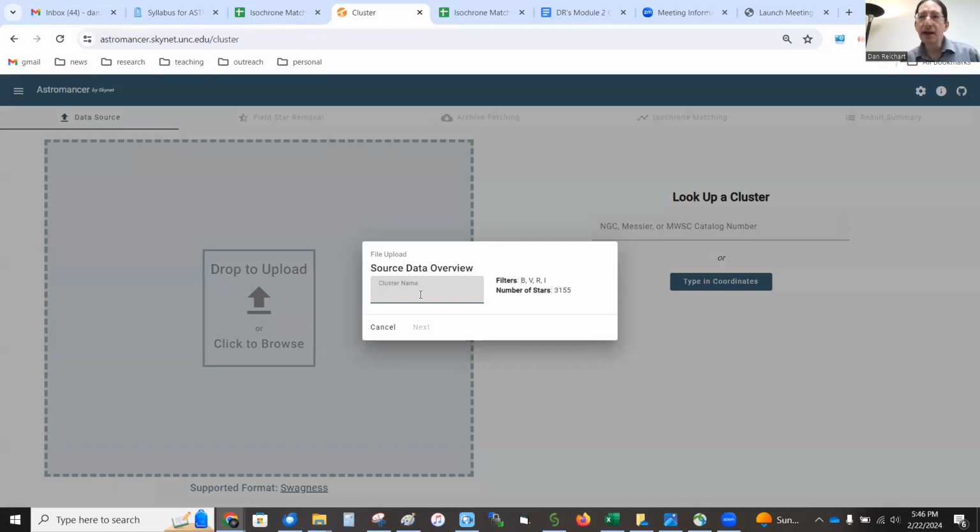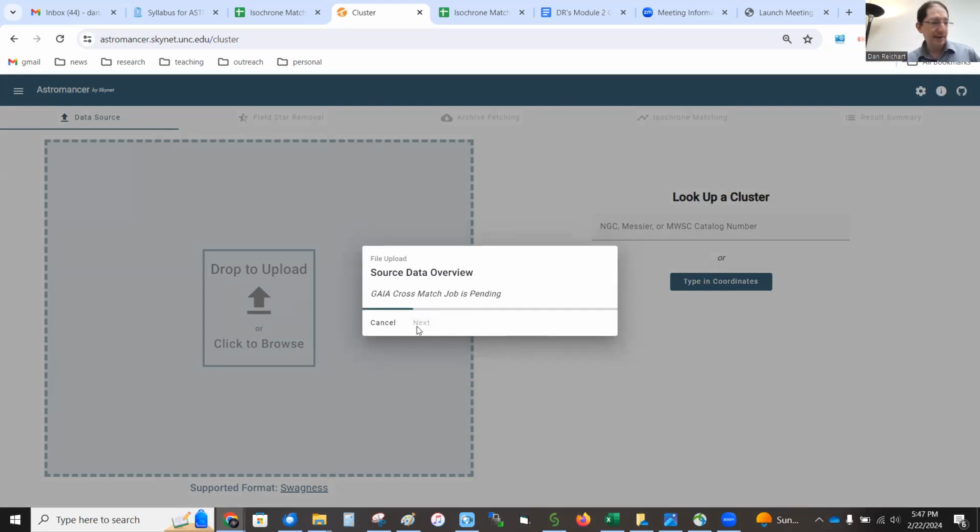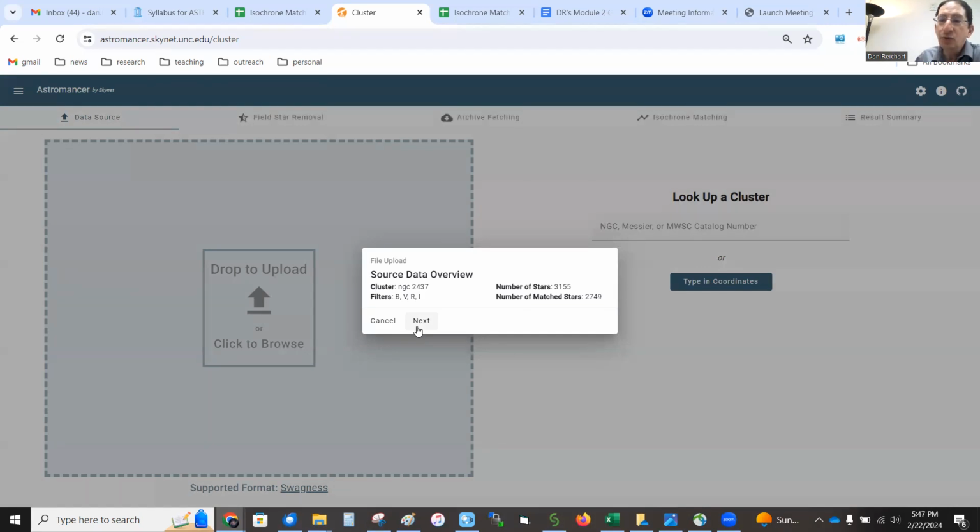And then you need to type in the name of your cluster. Mine is NGC 2437. I hit next. And what it's doing is it's cross-correlating your list of stars with the Gaia archive. I'll tell you more about Gaia in just a moment.